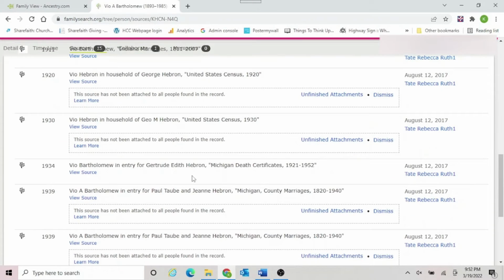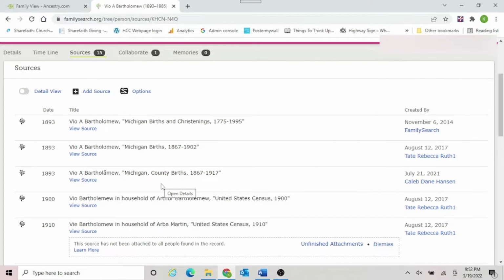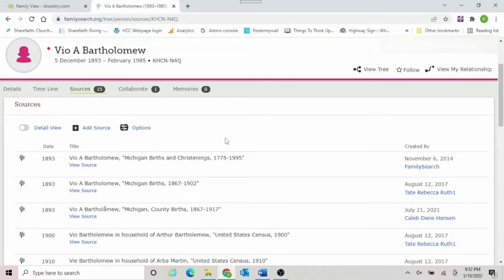More census records. This is her listed on the record for this Gertrude Edith Hebron, probably maybe a child, but she is listed on that record in some capacity. So we'll look at some of these records and just see what else we can see on this website. Once again, these are records that people have already gone through and have, at least to their satisfaction, determined are appropriate records to add. So that gives you a little higher level of confidence that you won't be looking at a bunch of records that don't apply to the person you're looking for.